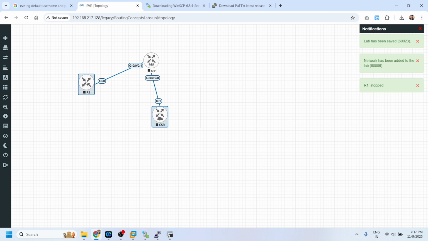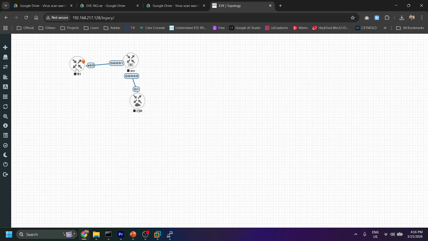Just a quick note, all devices should be powered down before making connections. If you try to create a connection while the devices are running, you will fail to do so. To start a node, right click on it and then click on start. You will see a message showing that the node has started. You can start other nodes using the same process.